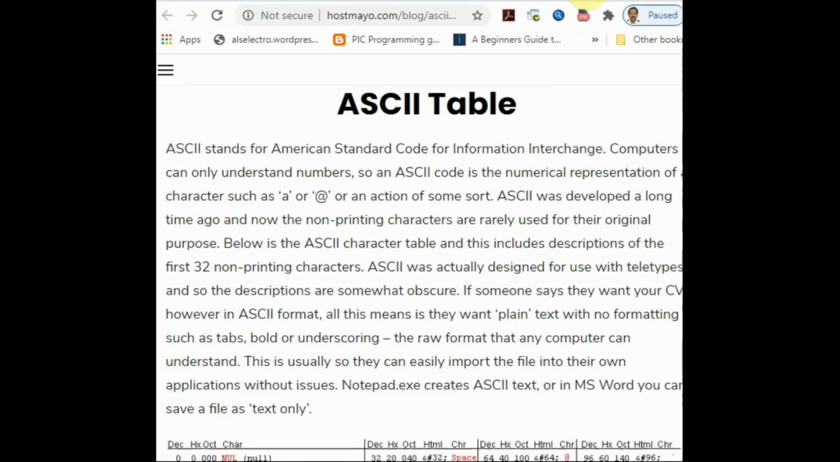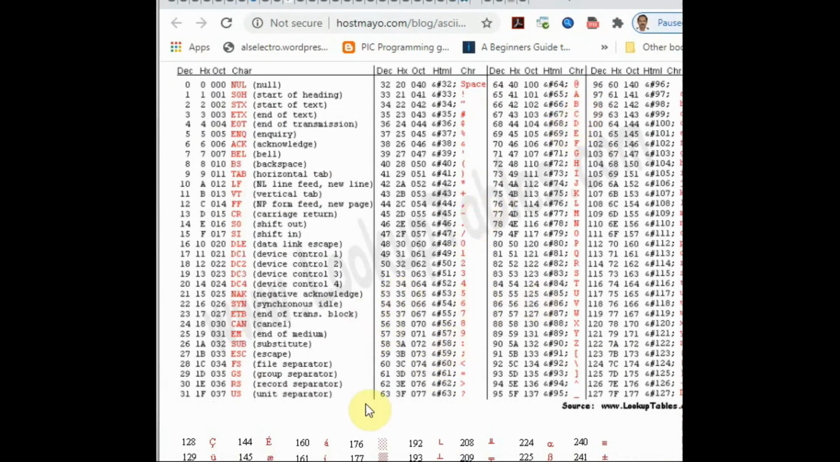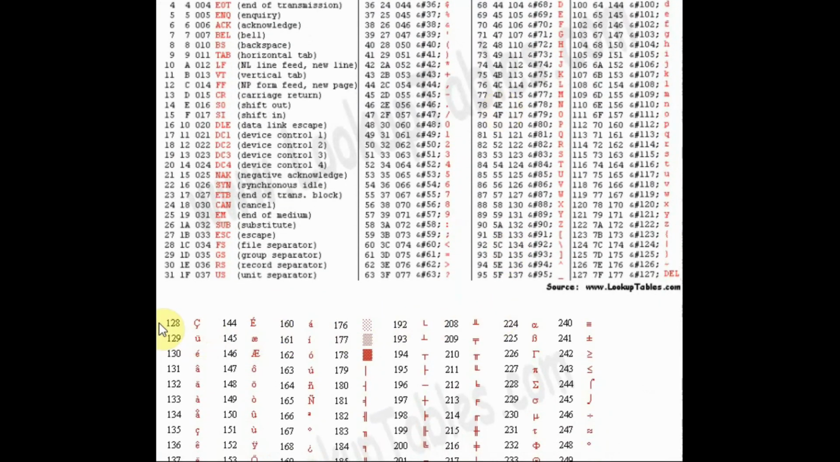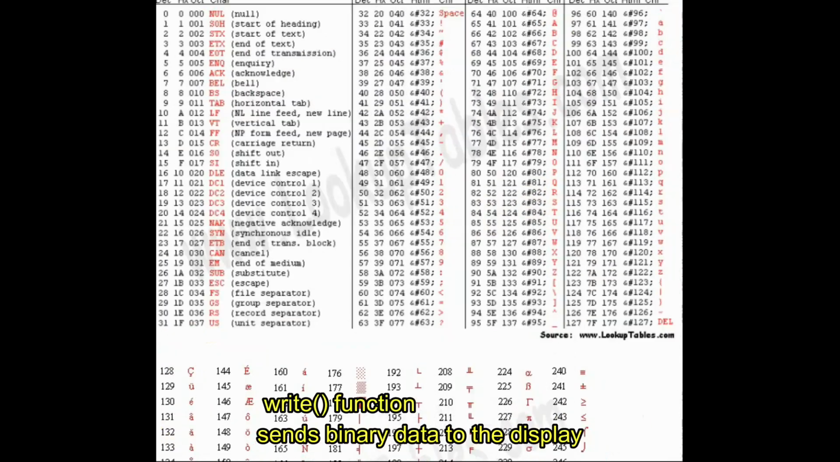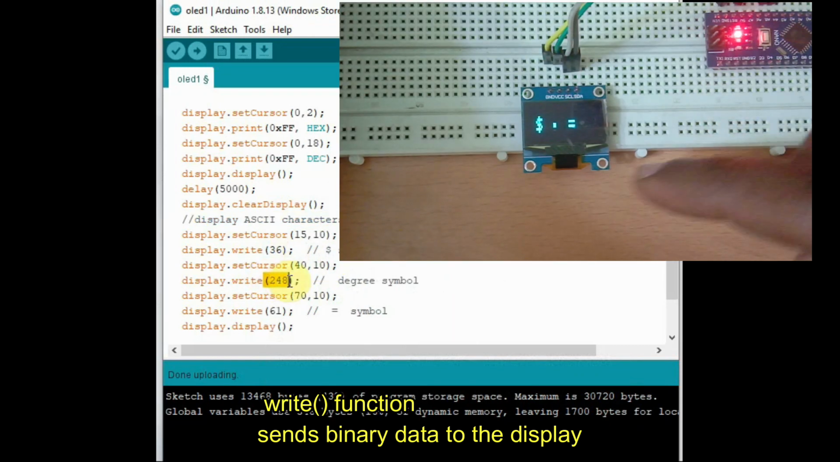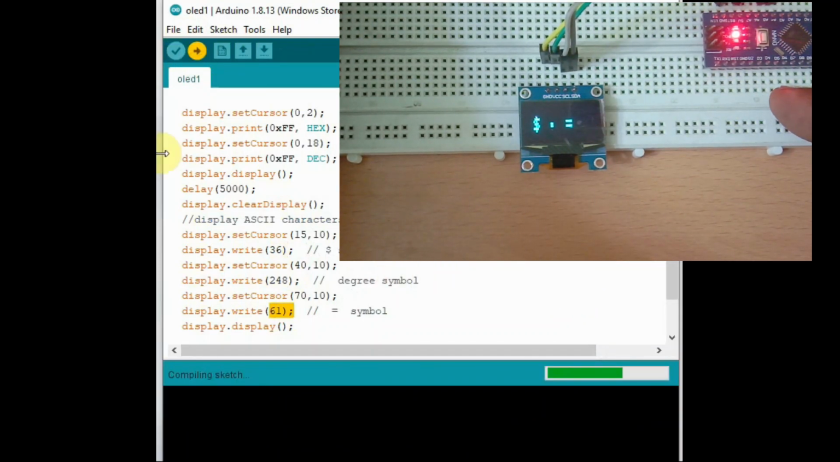We can get the decimal equivalent of the character we want to display. Suppose you want to display a dollar symbol, the decimal number in the ASCII table is 36, to display the degree symbol it is 248, and to display the equal sign it is 61. So from the ASCII table you can note down the decimal value and use the write function, which sends binary data to the display. You can see the special characters displayed now.